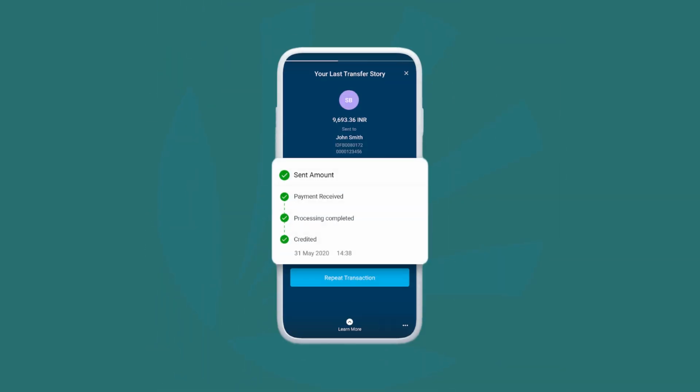After confirming, your money is on its way to the recipient. So these are the steps to follow if you'd like to send money on Lulu app.